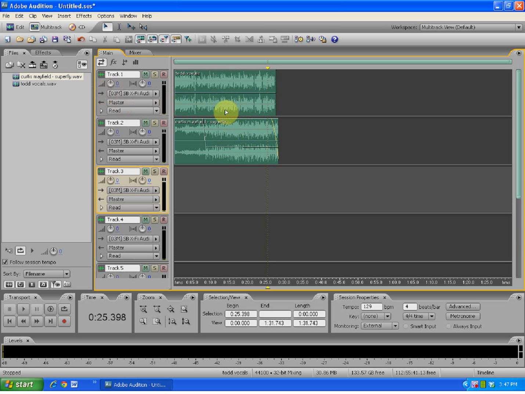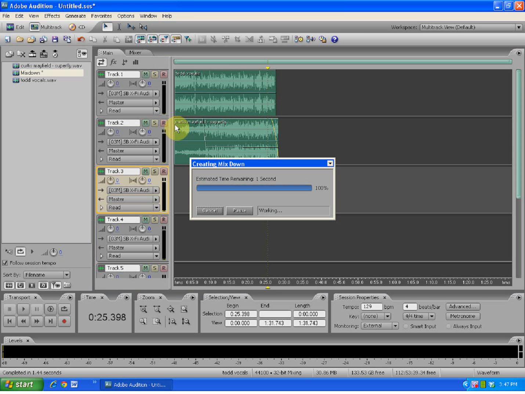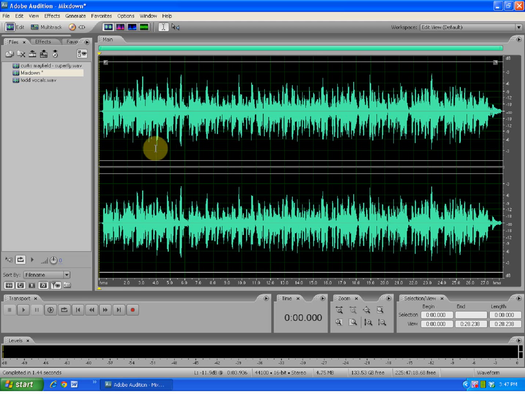To mix those together, I'm going to have to go up to Edit. And in this case, probably the easiest way to do this is go to Edit, Mix down to File, and select Master Output in Session. So it's going to mix these 2 together, pulls me back into my Edit view, and here we go. This is my mixed audio right here.